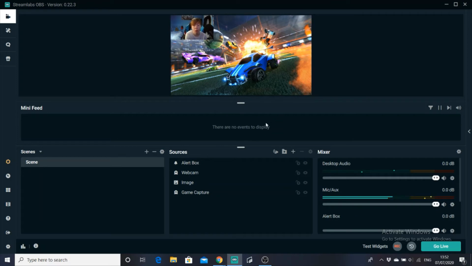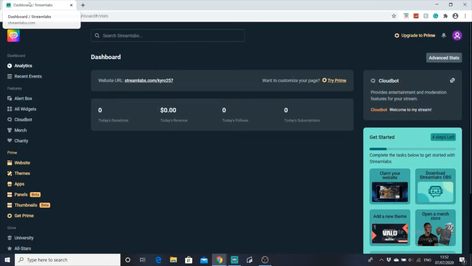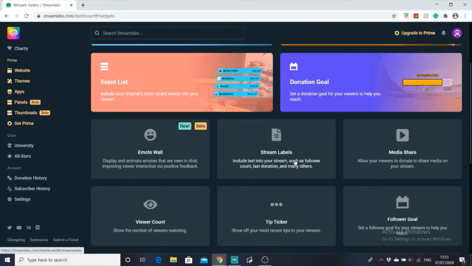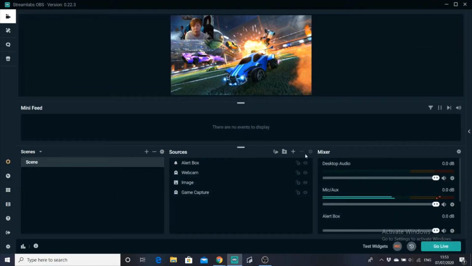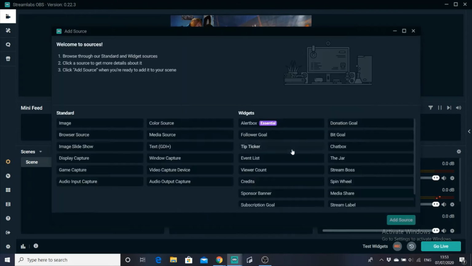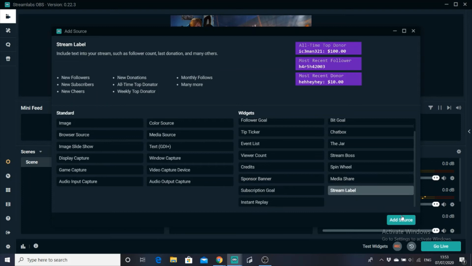Second method I'm gonna show you is Stream Labels. If you don't have it downloaded, all you gotta do is go to your Streamlabs dashboard, sign into your Twitch account, go to all widgets, go to Stream Labels, and then download it. Easy as that. Once you've done that, log back into Streamlabs OBS, and then you'll be able to open Stream Labels. I've already got it downloaded, so it's all good.